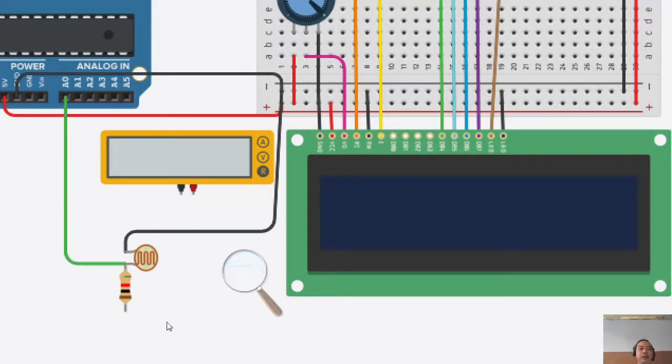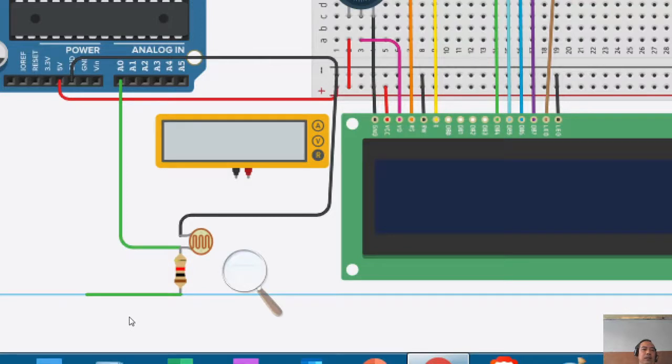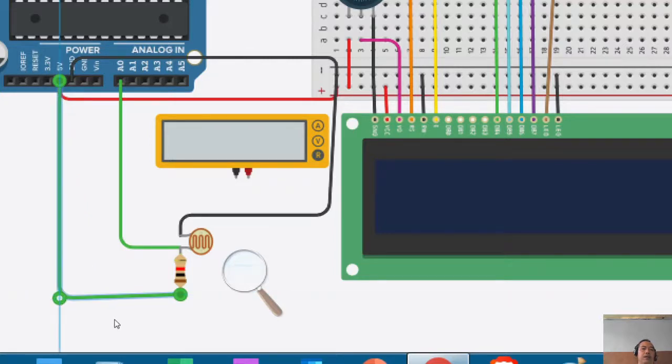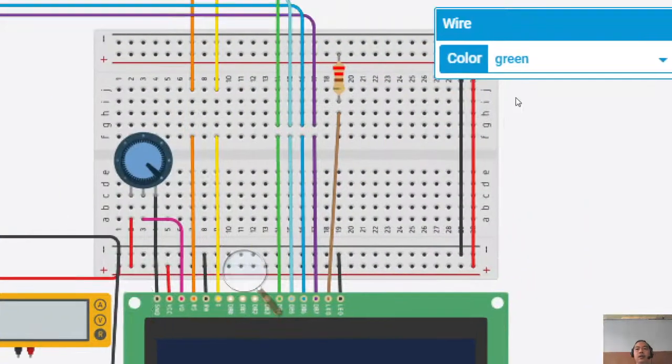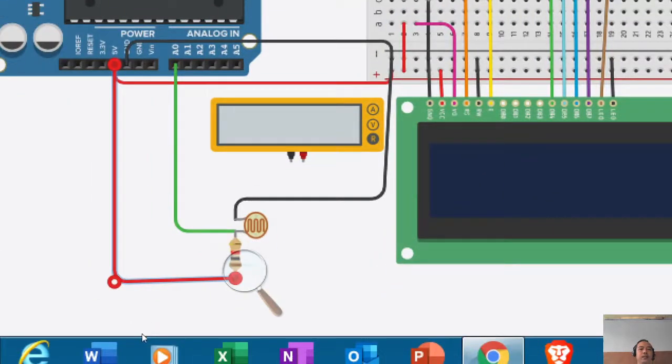So we're gonna apply 5 volts here, so there will be a voltage division in this terminal. And do not forget to label this color red. So there we go.